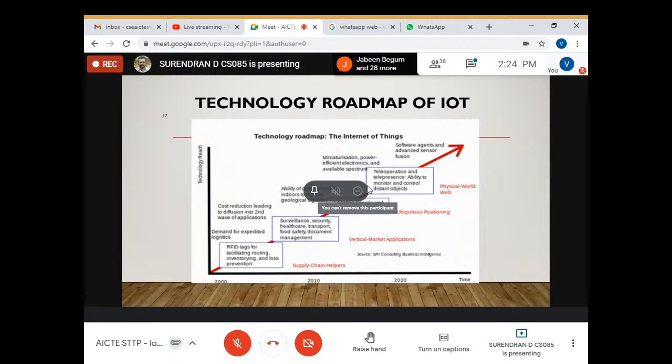So, the technology roadmap of IoT. From 2000 till 2020, it started with demand for expedited logistics. If you order something on Amazon or Flipkart or any online platform, you will be given tracking. Whenever your commodity is in transit, you can track it. That is for expedited logistics. So they introduced RFID tags for facilitating routing, inventory, and loss prevention. Then came supply chain helpers, with cost reduction leading to the diffusion into a second wave of applications.